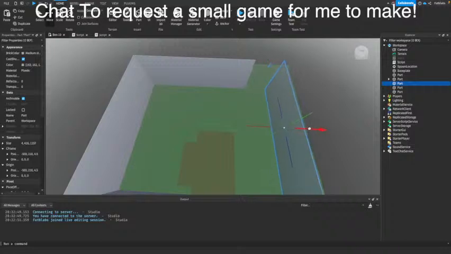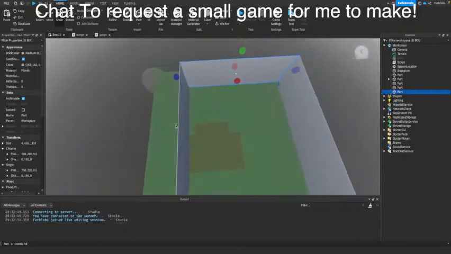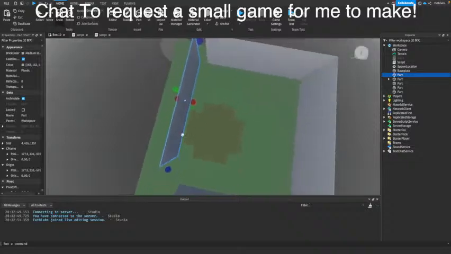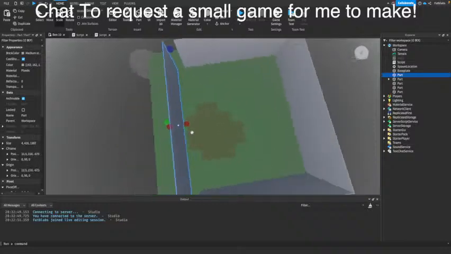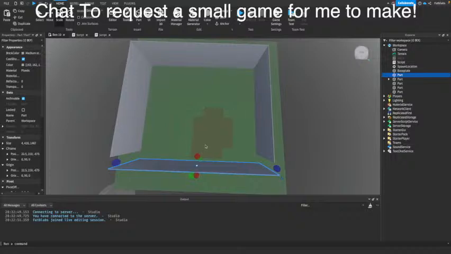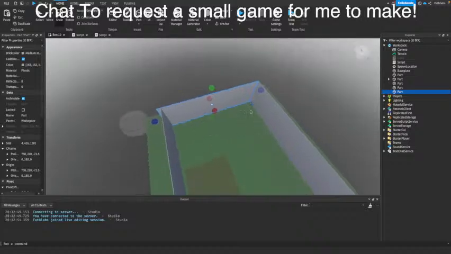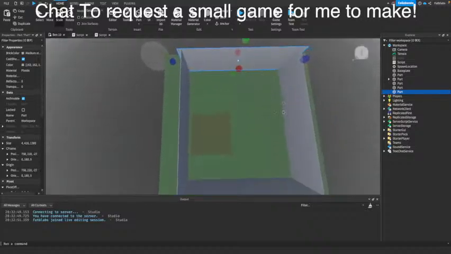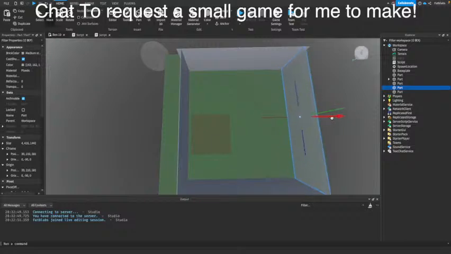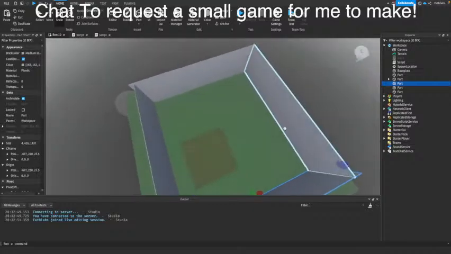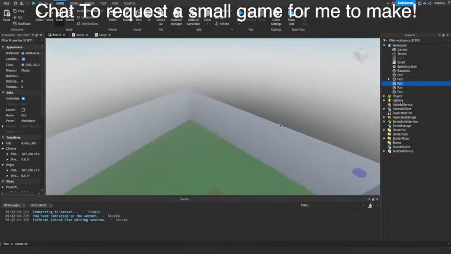Hold on, let me extend this, and then scale this to here. Okay, and then let me move this here, and then move this over here. No, I need to move this, and then I need to scale this. There we go. Now it should all be connected.